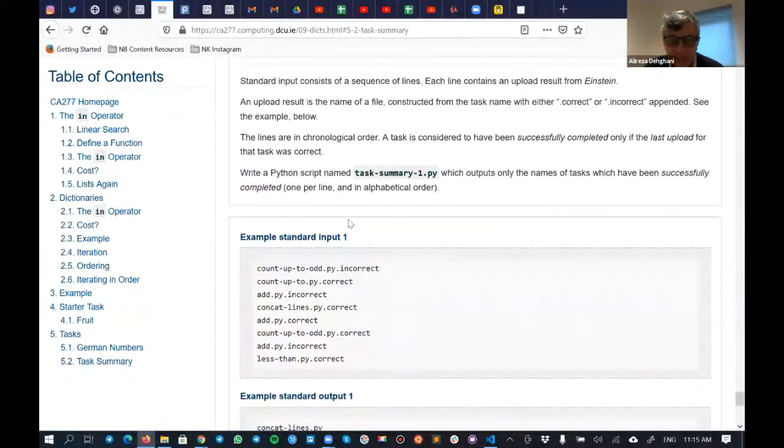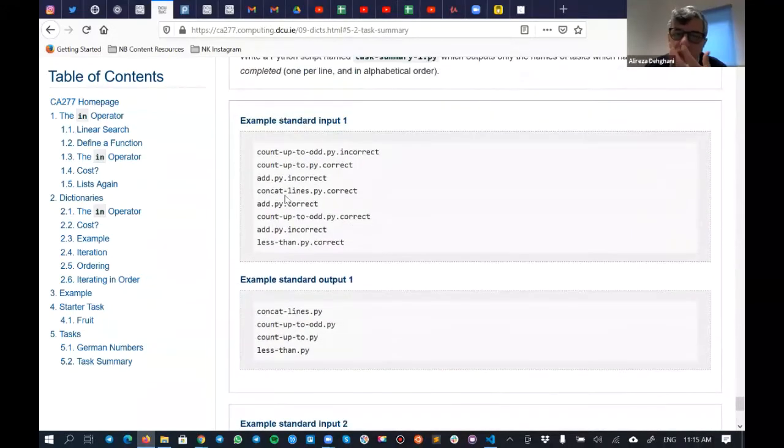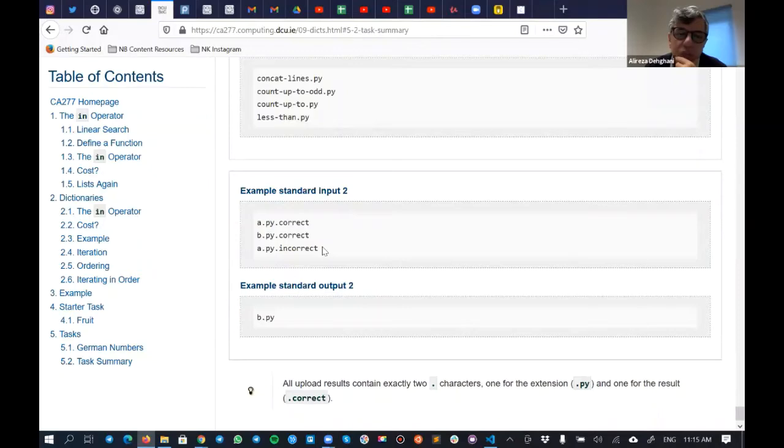Some students have had the task summaries. When you submit your task into Einstein, I have some sort of record of the things from your side. I see if the thing you have submitted, uploaded, is correct or incorrect. For the correct one, I have the correct extension at the end of the file, and for the incorrect one I have something else. So I want to know, for example, if a specific student has uploaded lots of files, what are the correct ones and what are the incorrect ones. So I want to look for the correct ones.